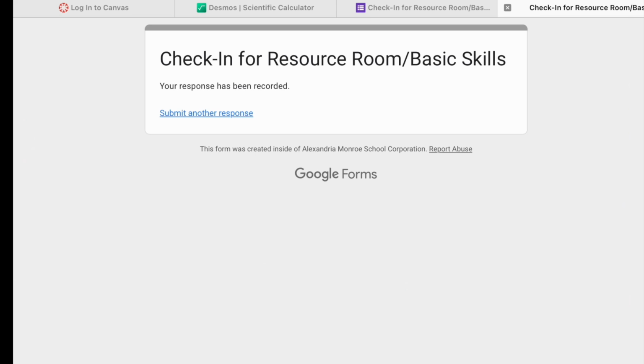So once I have the student in the app or to the website I want them at, I'm going to triple click the home button.